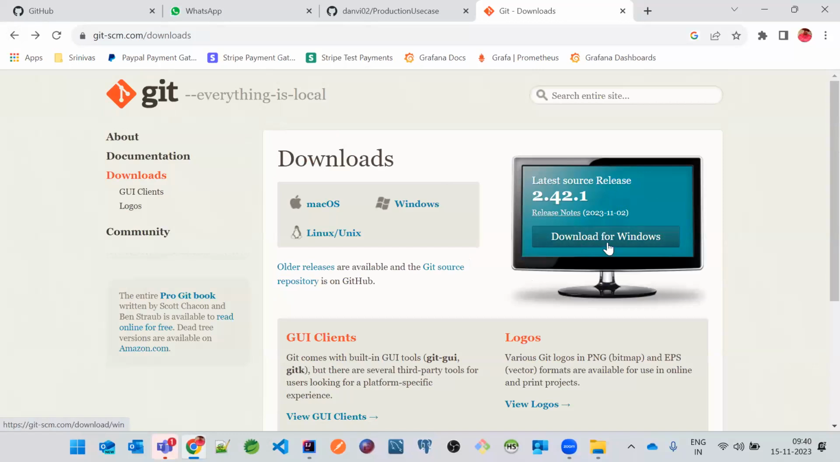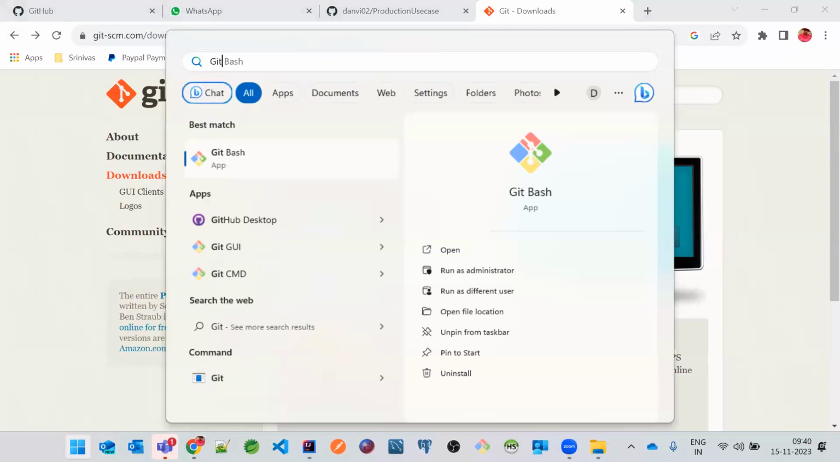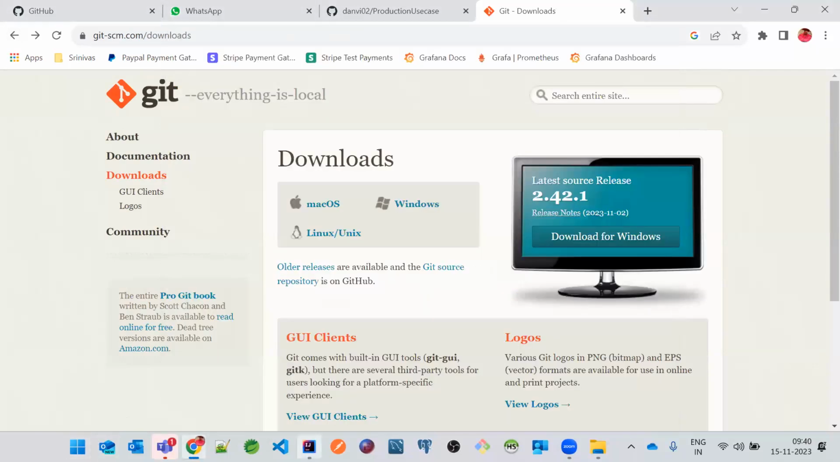But if you are using Windows, there is a link over here. Just click on this, and the download will start, and the .exe file will be there. Once you double-click that exe file, it will start installing Git for you. Once Git is installed, you will see these tools: Git Bash, Git GUI, and Git CMD. Got it? That's the total idea.